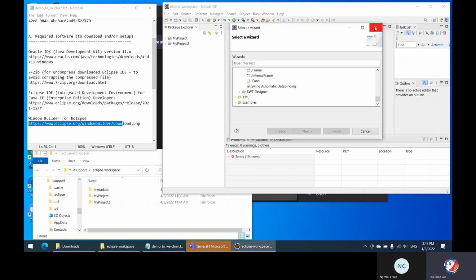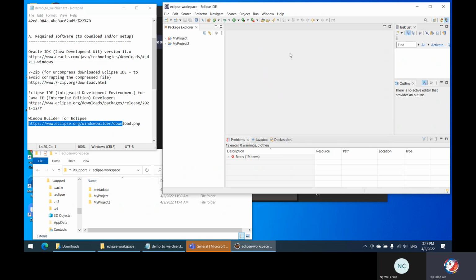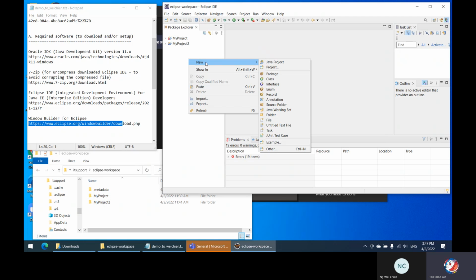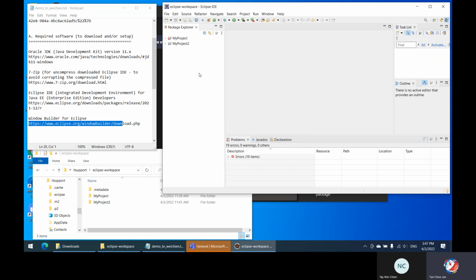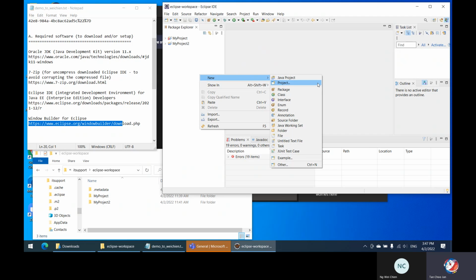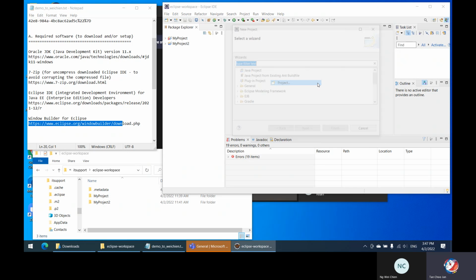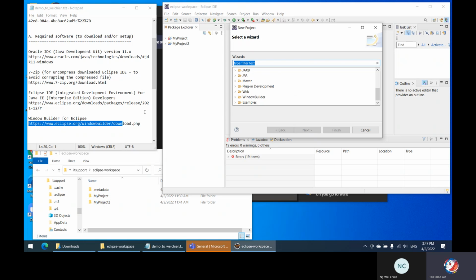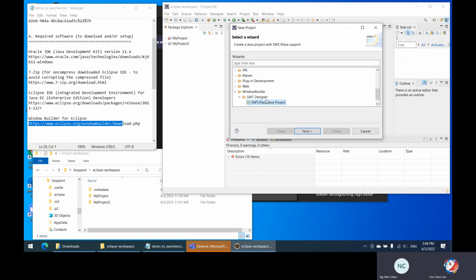To start the GUI development, what you need to do is right click at this Package Explorer here. Package Explorer is here. So just go to New, and there's an item called Project. You go for Project, then if you scroll down, you'll be able to see your WindowBuilder. This thing actually hides inside here. You can only access it from here. Don't ask me why.